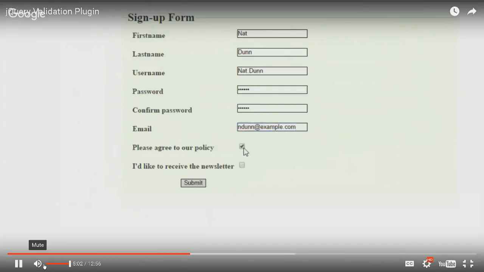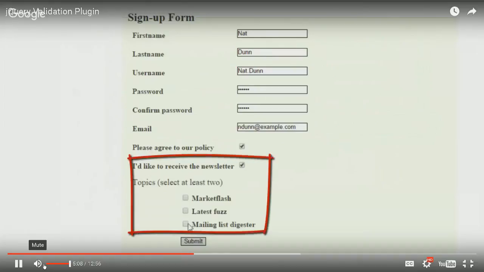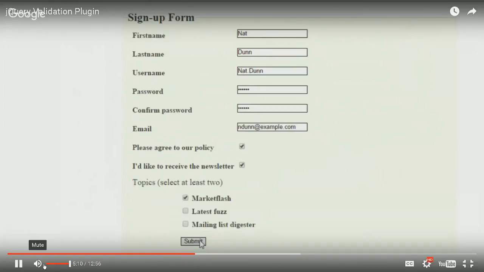I'll agree to the policy. And then I would like to receive the newsletter. And as soon as I do that, I get some more options. Watch if I just check one of them and submit. I get an error saying, please select at least 2 topics. So I'll select another. The error goes away. I can submit, and it submits successfully.